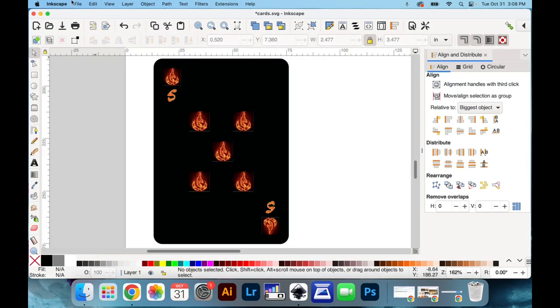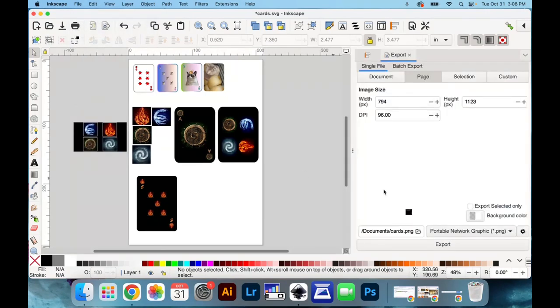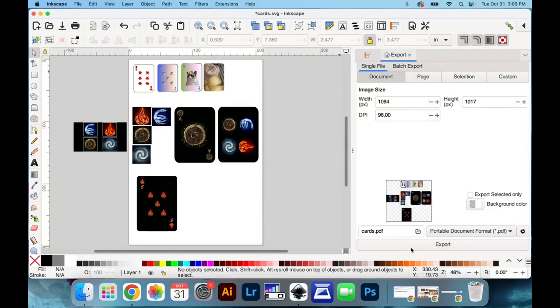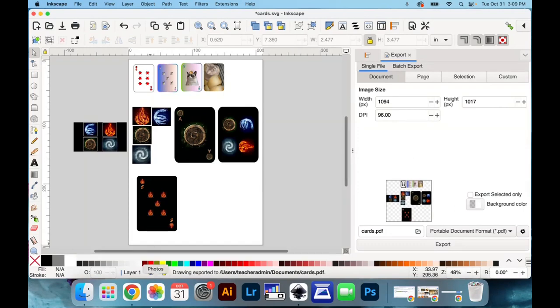What I'm going to have you guys do is go up to the File menu up here and go to Export. And we will export this document. Let's go ahead and do it as a PDF. Export the document. All right, that's all I have to say.